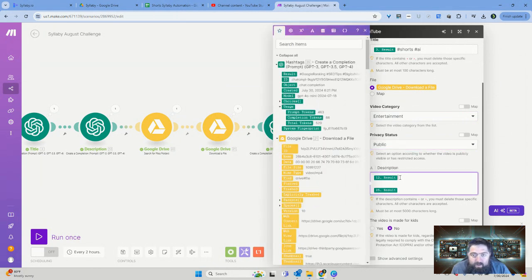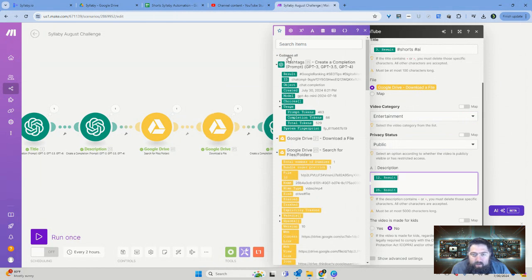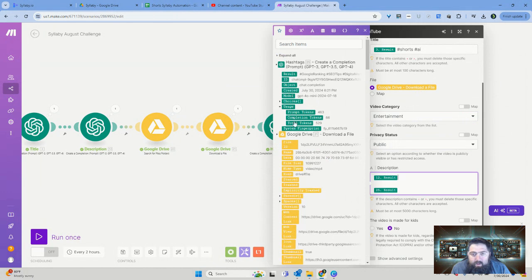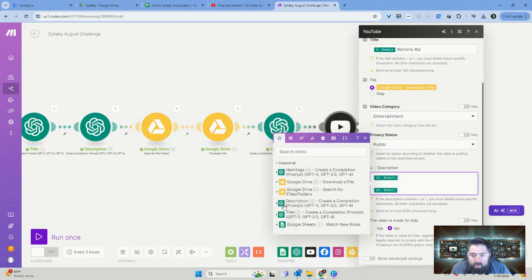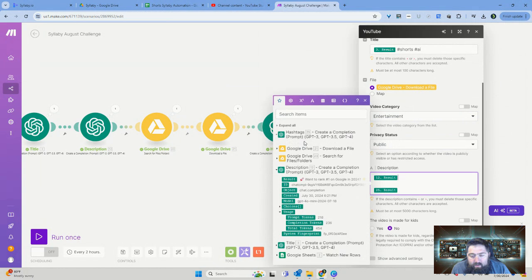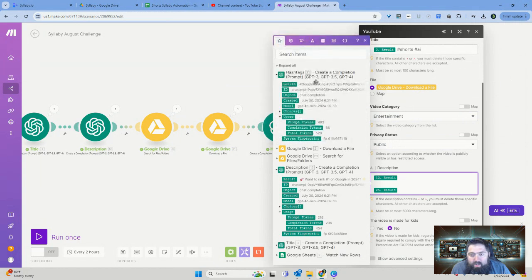For our description, we have 2 different results. Let me collapse all so you can see where I'm trying to get to. The first result is from our description right here, so that one will go there. And then result 25 is for our hashtags, so it'll put all of our hashtags in there.